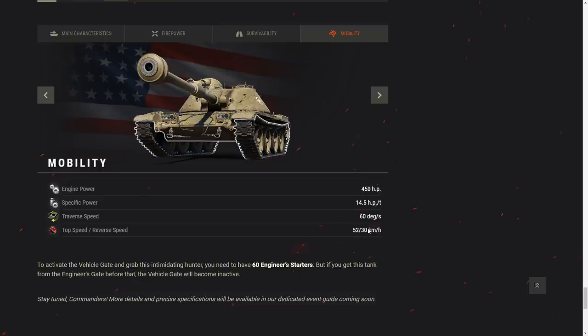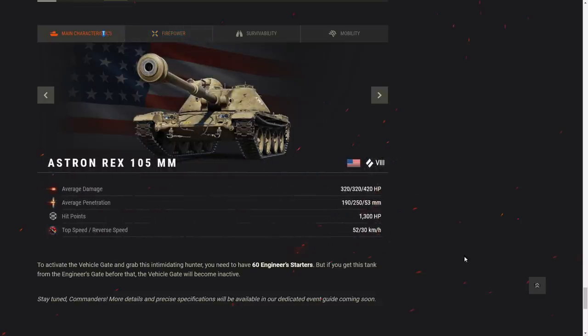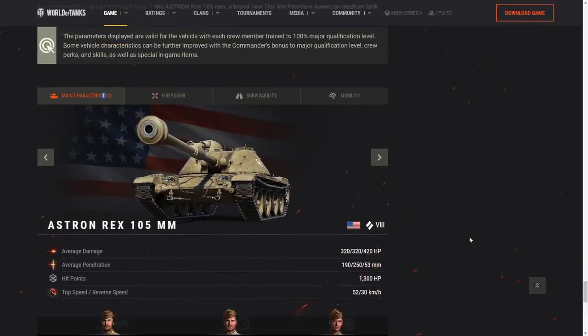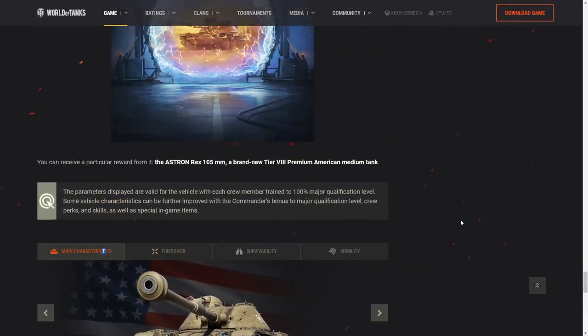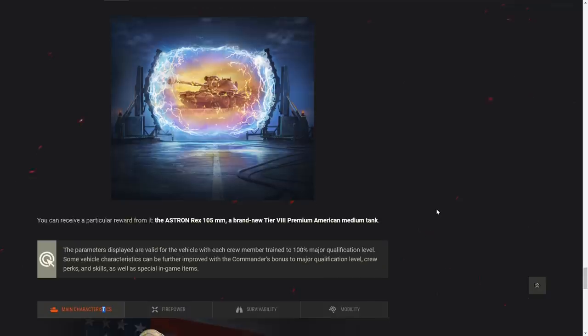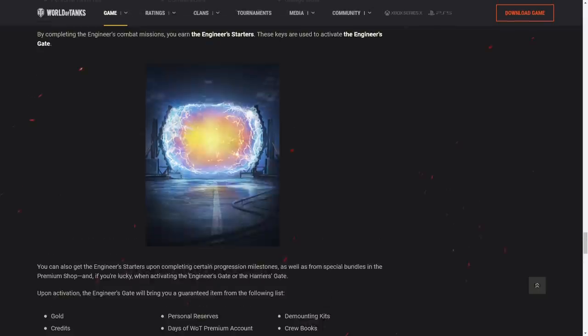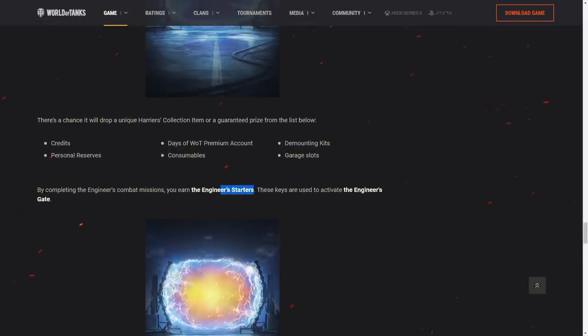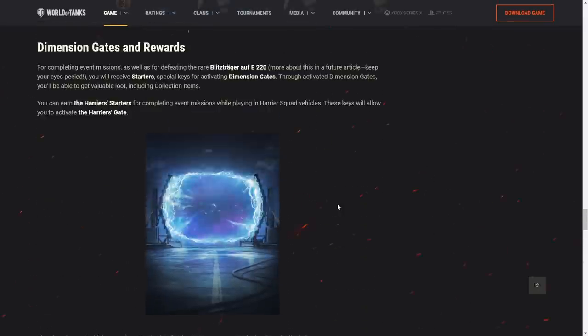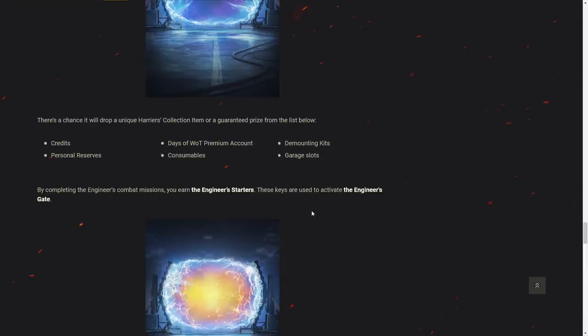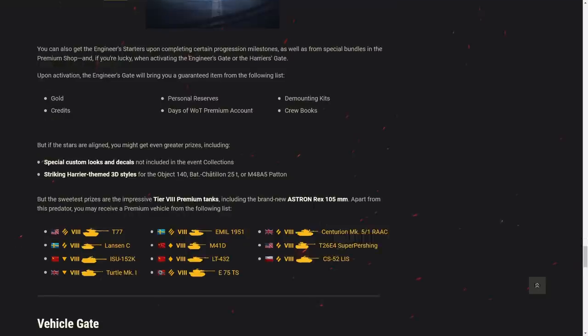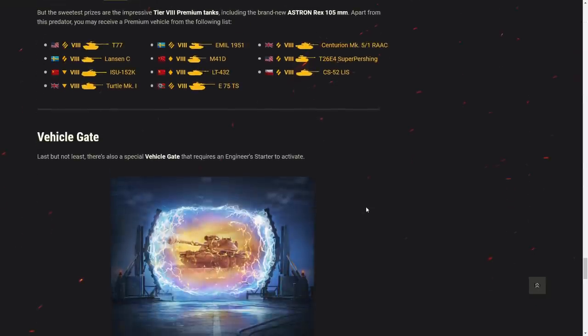Reverse speed is quite crazy, honestly, but it is not extremely impressive, so guys, I would already say, please do not make any purchases, please do not try to buy your engineer starters, which most likely are going to be part of the bundles, right? To get that vehicle, because it is not that impressive.